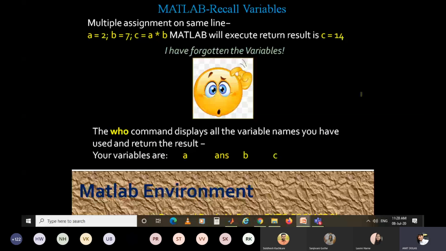Then during the program, you may have assigned several variables A, B, C, D, X, Y, Z, whatever, with multiple assignments on the same line, and MATLAB will execute and return the values. What if I have forgotten the variable? No worry about it. The who command displays all the variable names you have used and returns the result.